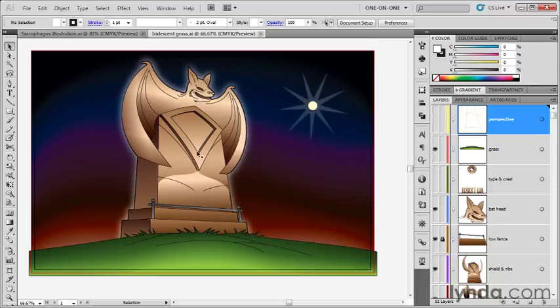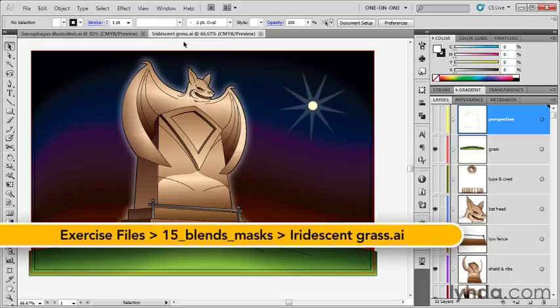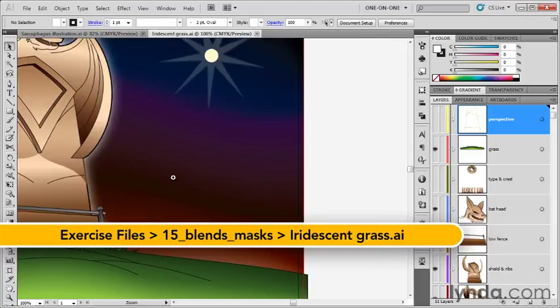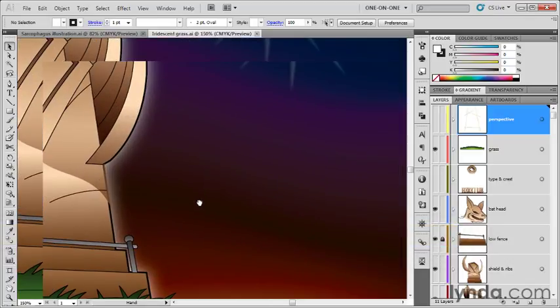In this exercise, I'm going to show you how to blend between stroked as opposed to filled path outlines inside of Illustrator. I'll also show you how to adjust the number of steps inside of a blend, and I'll explain what steps are. I've saved my progress as iridescentgrass.ai, and I'm going to go ahead and zoom in on this gradient background here inside of the sky.